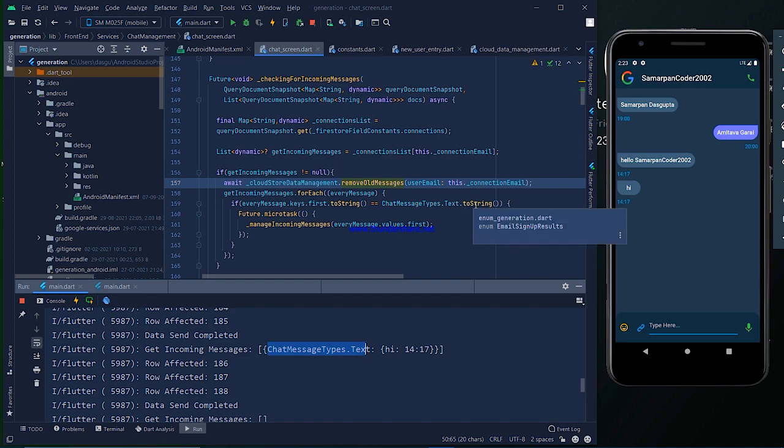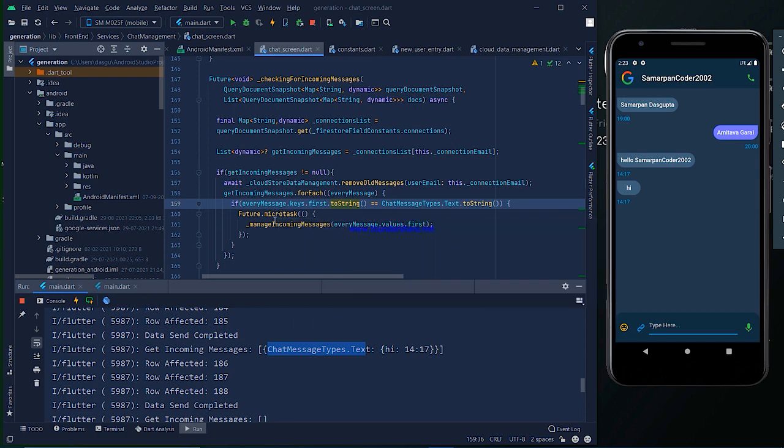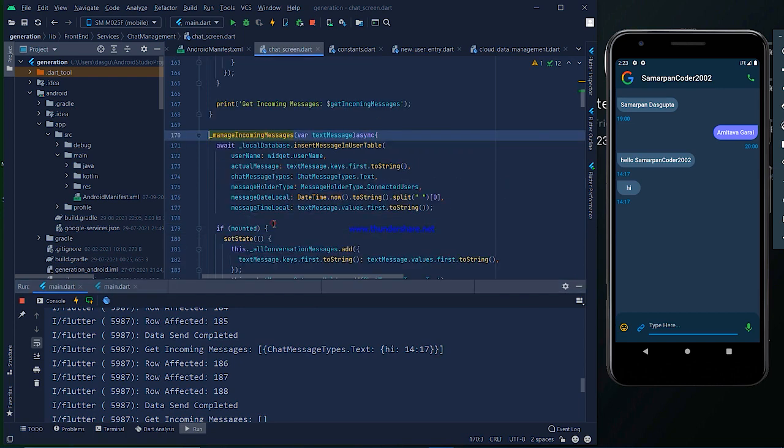So if it is text and converted to a string, then under that, Future microtask, because it takes some time to complete that task, we pass that text message. That text message is present as the value of that map. So we pass the value of that message, every message dot value, through the method manage incoming messages. So let's see that method.